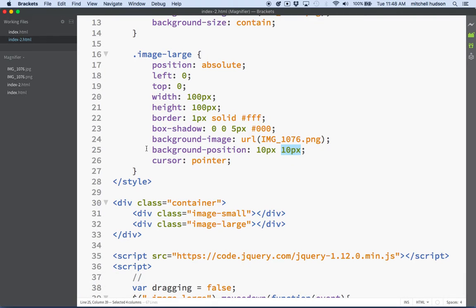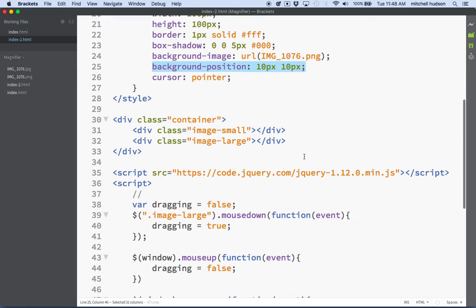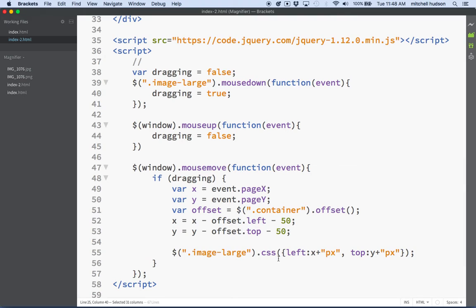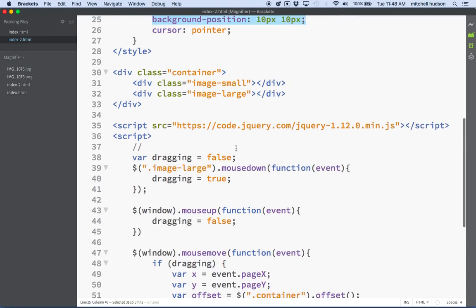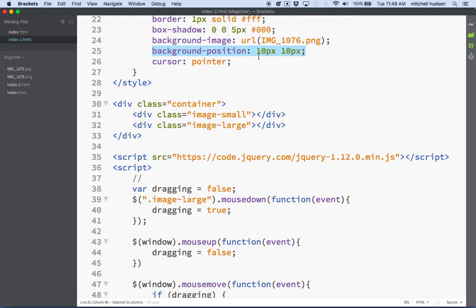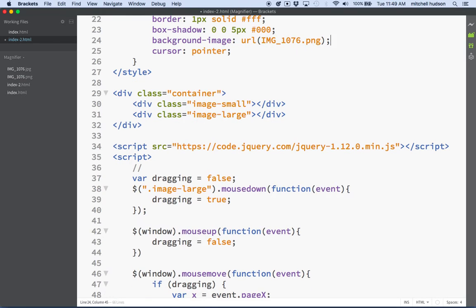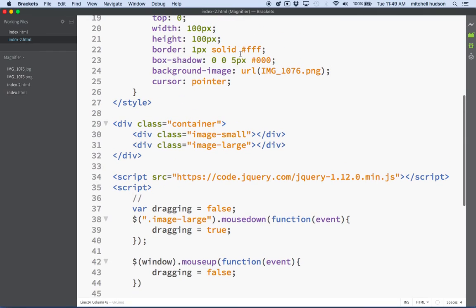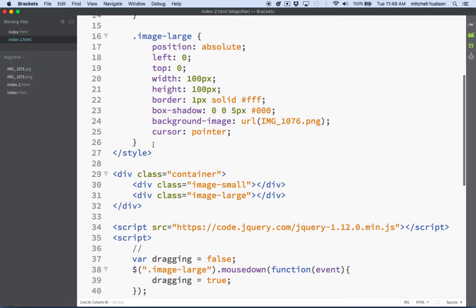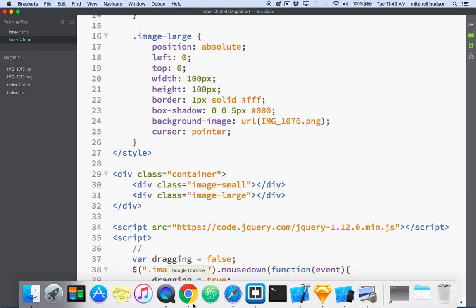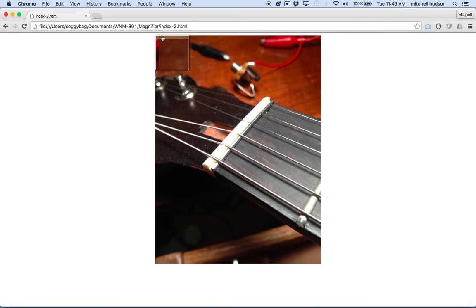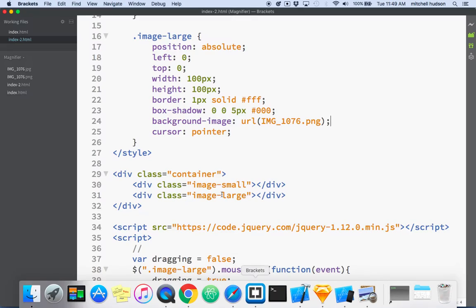So let me take this background position property out, but what we want to do is use this down in our JavaScript here. So as we drag, we're going to change the background position of the image, and it's going to slide around inside the magnifier and show us the area that we want to view, right? So we're going to remove that up here. And then you also saw that the image wrapped around. So maybe the wraparound isn't going to make sense in this context. So let's turn that off.